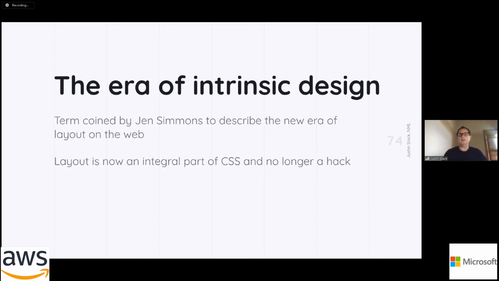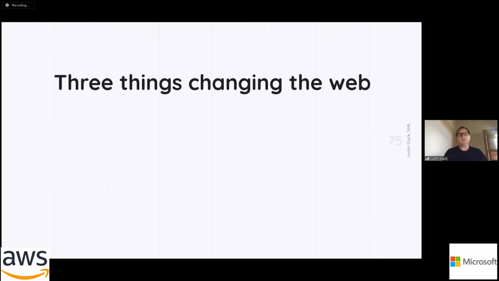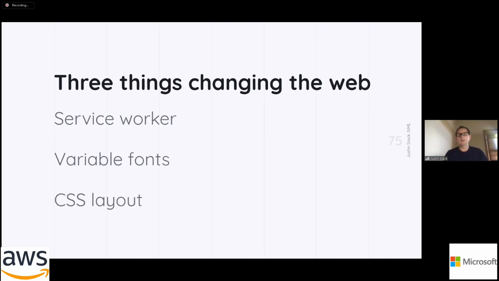So to end off, I think there are 3 things that are changing the web and the way that we build for it and the possibilities that we have on the web. And the first one is Service Worker and the Service Worker API that allows us to bring app-like experiences to the browser. The second one is variable fonts, and I talk about this a lot, and this is really a way to improve typography and allow our type to flow with the screen as it should. And then the third one is what I've been talking about, which is CSS layout.